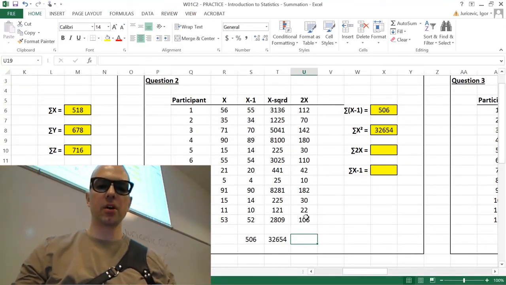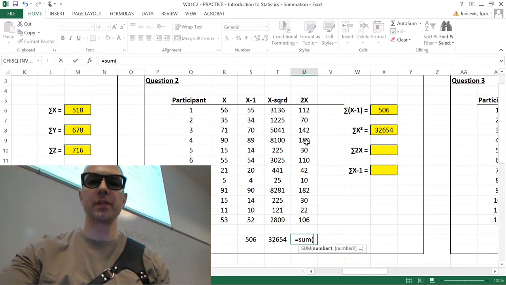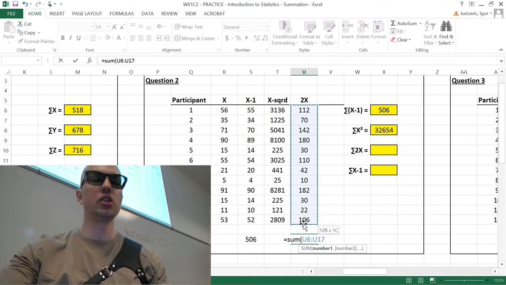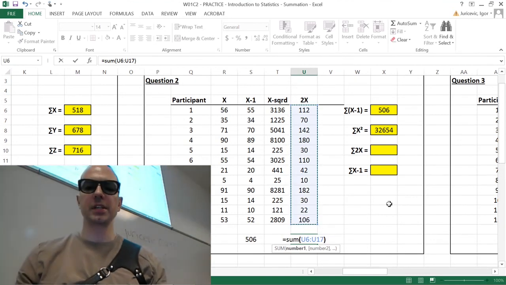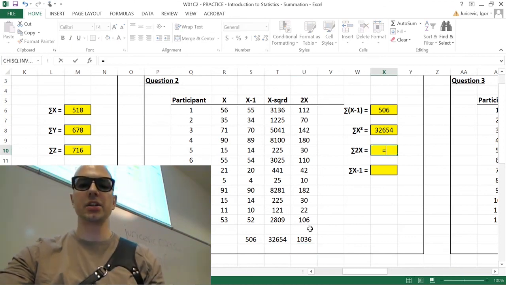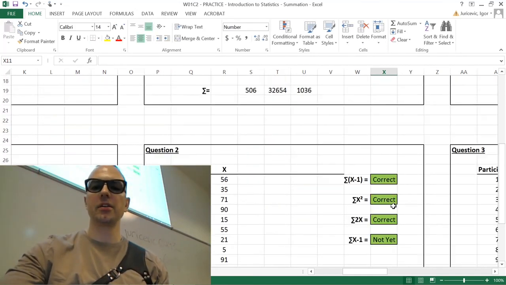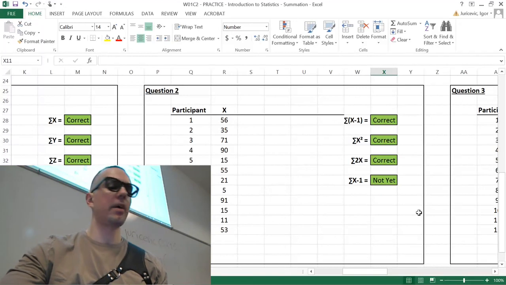So once again, we go to our formula for summation. We go equals sum, open parentheses, highlight those 2 times the scores, close your parentheses, hit enter, and then we get a score. We get a sum of 1036. Pop that into your answer cell using the equals function. Scroll on down, and you see that we got that one correct.